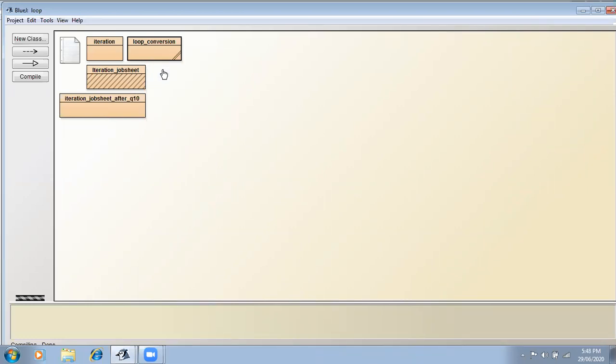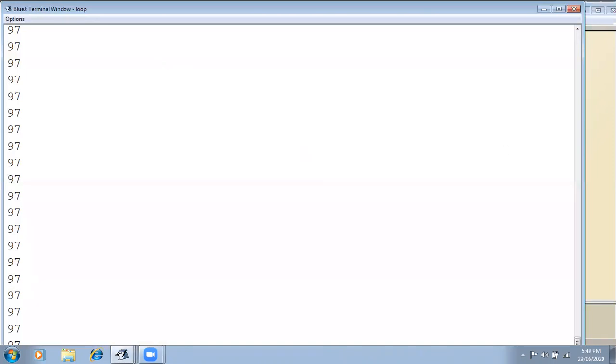Loop conversion. 97, 97, 97. Why is it coming 97? It is an infinite loop. Why is it an infinite loop? See, in this one question we are learning many things.